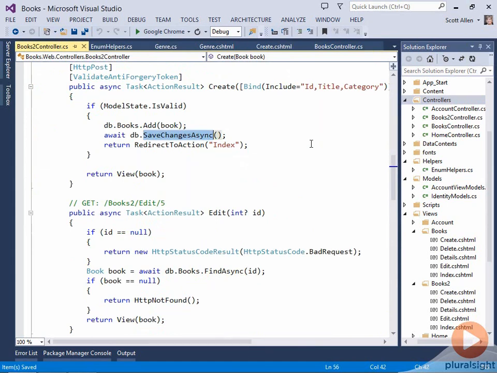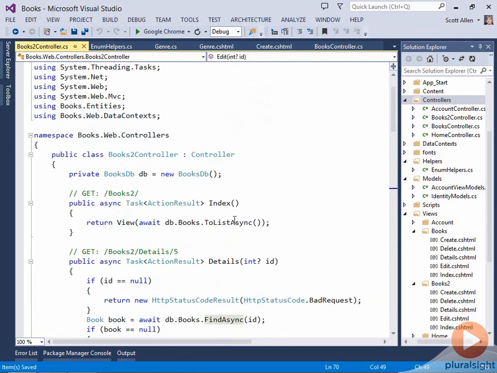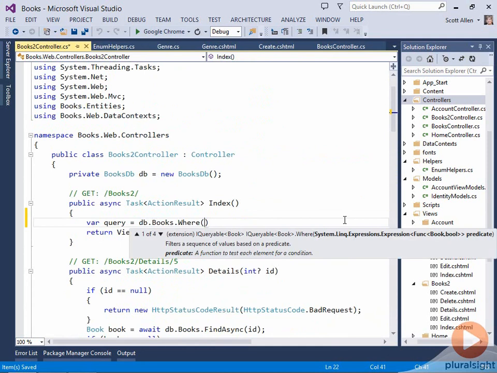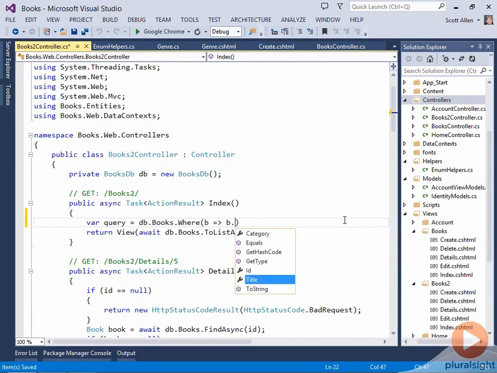And those are some of the primary async methods that you would use in an MVC application. SaveChangesAsync, FindAsync, and ToListAsync when you want to materialize the results of a query. What are some things that I could not make async inside of here? Well, if I had a query that just said db.Books.Where, given a book b, the title equals some string, Where is just your typical LINQ extension method. It returns IQueryable of T. There is no version of WhereAsync.